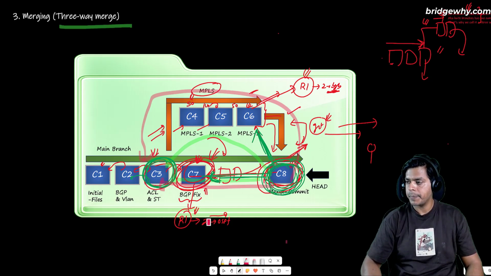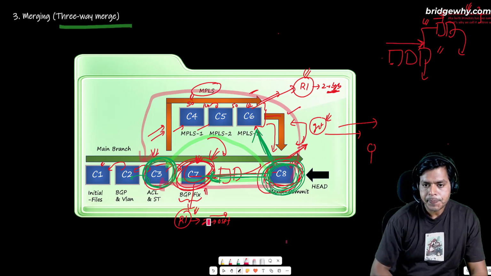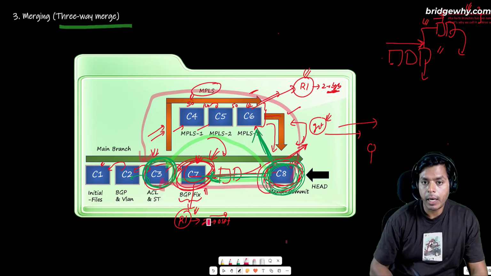Right, Sangeeta ji? Actually, I'm a little confused here. Like C8, what is this? C8 is like you are saying C3, C4, C5, C6, and C8 after merging.